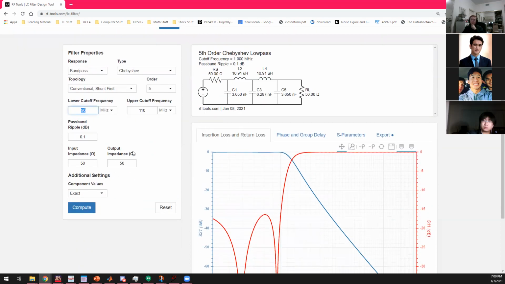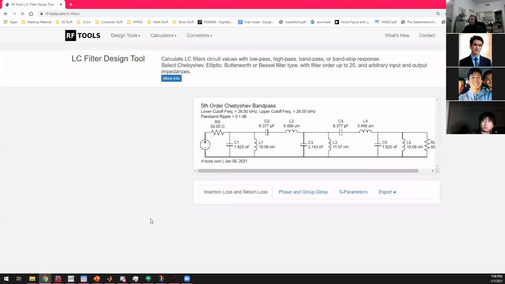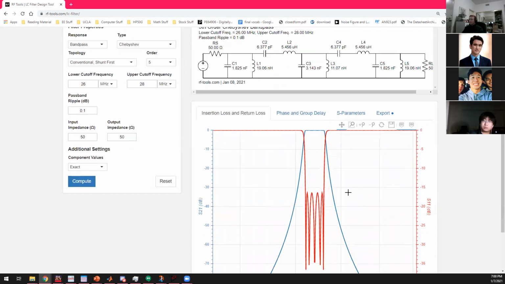Okay, so for our mixer, for an example, let's say I choose the lower cutoff frequency. We want to pass 27 megahertz, so I'll set the lower cutoff frequency to be 26 megahertz, and the upper to be 28. So anything between these will be in the passband, and anything outside of these will be in the stop band. And I compute, and I get a beautiful bandpass filter. You can put this on the output of the mixer, and it'll filter out anything outside of the passband.